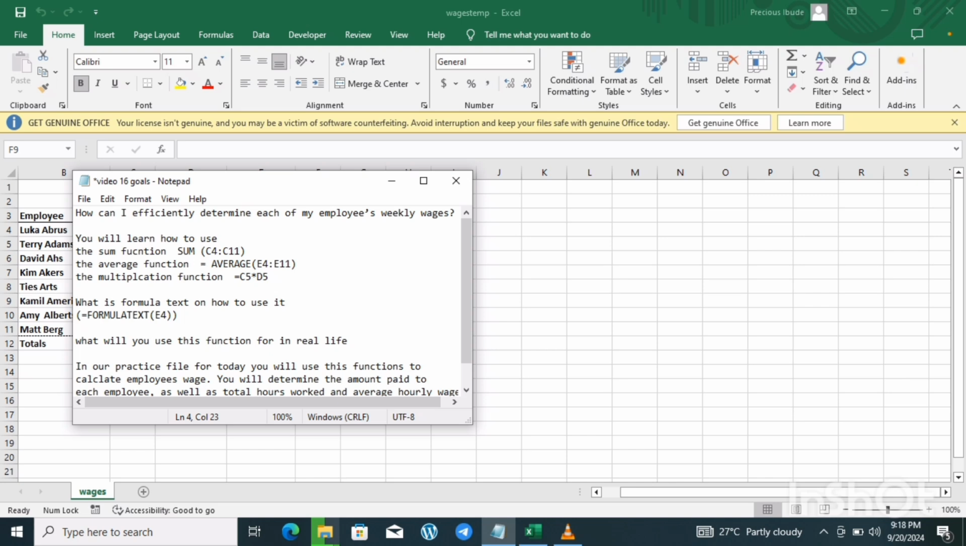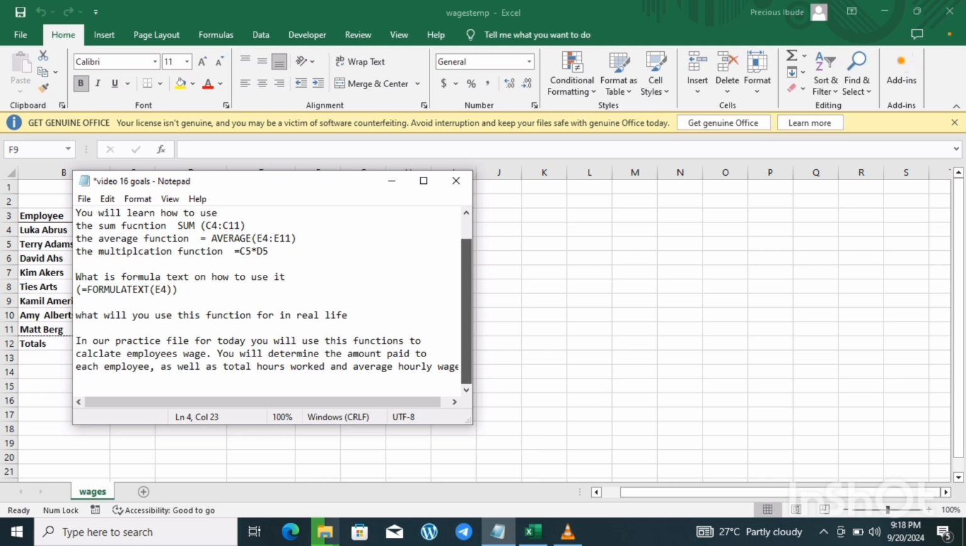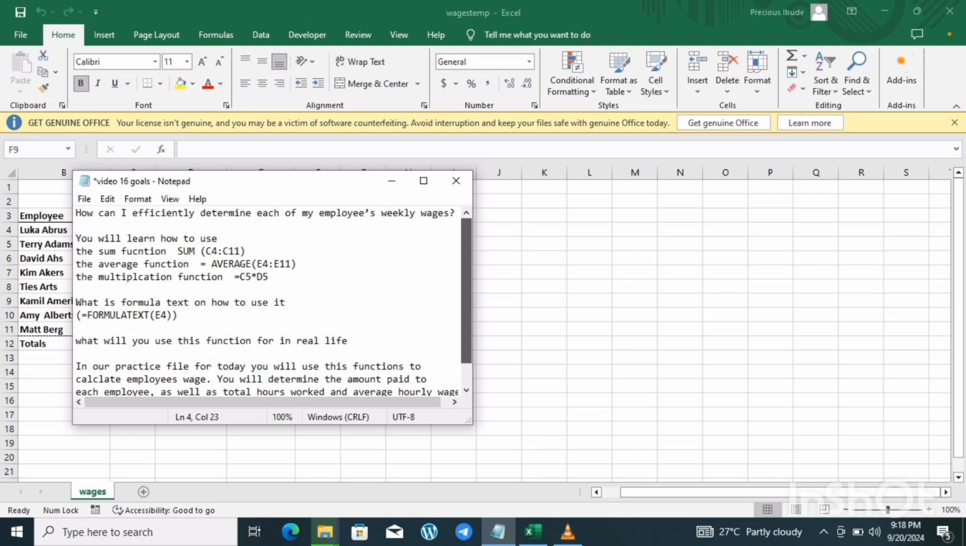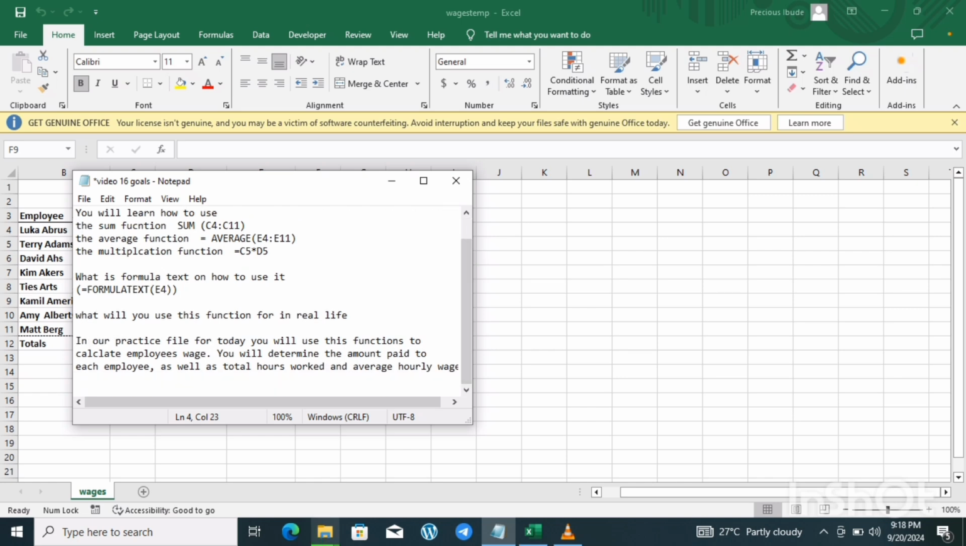Naturally, we are at MD Academy. We don't learn by watching videos. We learn by practicing. So how do you practice the sum function? We're going to use the sum function to determine the total hours worked. This is what you use the sum function for. So how do we do that?